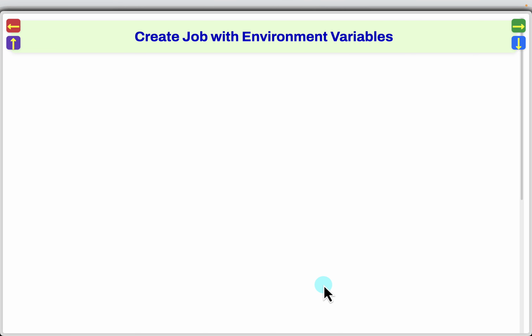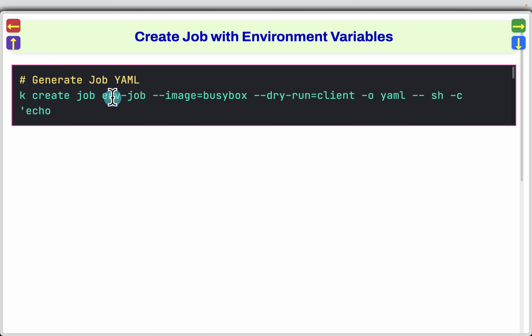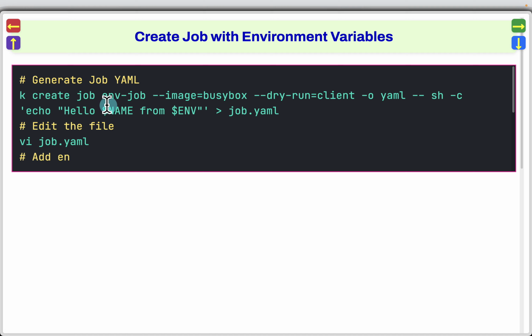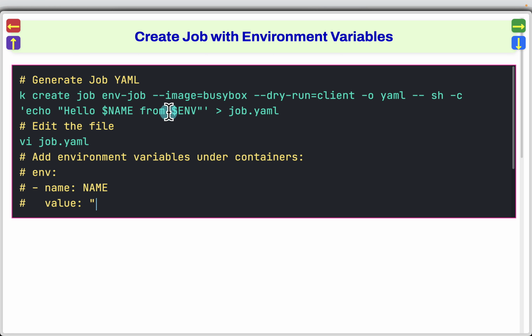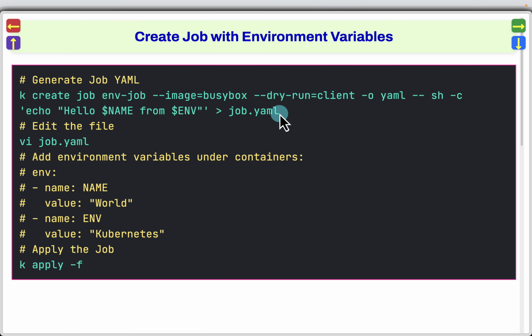So, create job with environment variables. We generate the job YAML. We are creating a job named env-job with the busybox image. First we generate the YAML, and this is the command that will run in the shell: Hello $name from $env. This will come from the environment variable. So we'll add this in the container: name world, and env Kubernetes. So it will print hello world from Kubernetes.